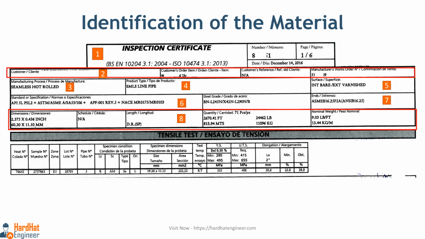Here, the first detail mentioned is the size of the pipe, which can be stated in millimeters or inches. The second detail is related to the schedule number of the pipe, specifying the thickness. However, it is marked as not applicable here. Can you guess why? That's because the thickness of the pipe is mentioned along with the pipe size. The next field mentions the length of the pipe.